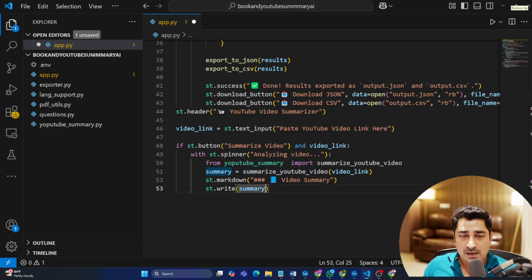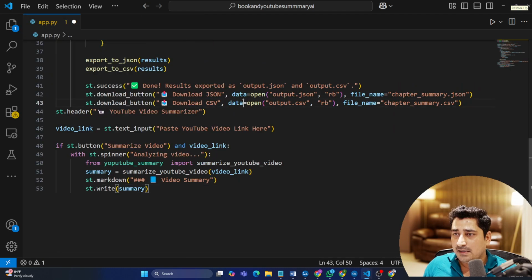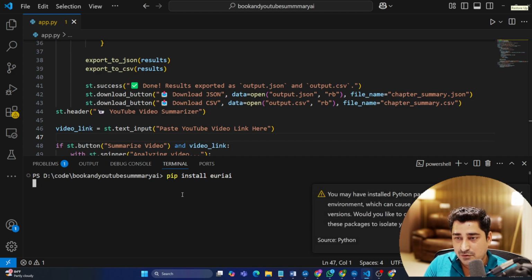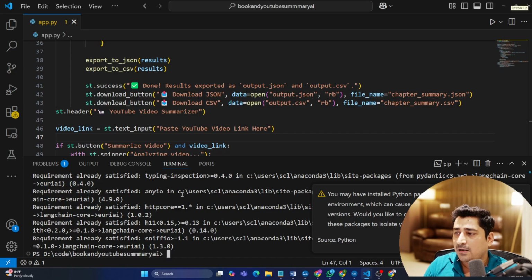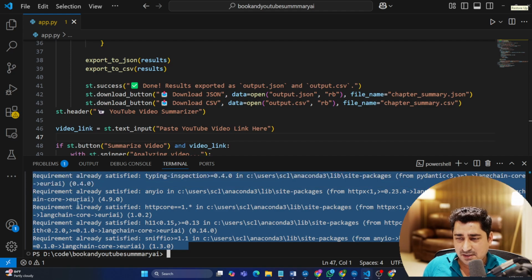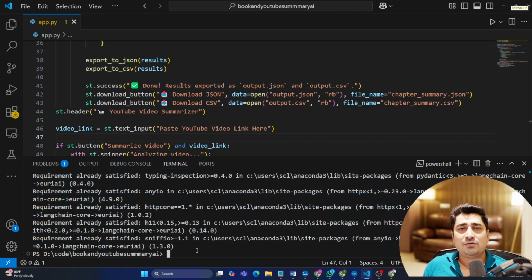Okay. So once I'm able to build this app.py file, what I have to do is all the necessary installation. So the first installation is obviously pip install and then Euri AI. I have to do an installation. Even though I have already installed each and everything inside my base environment, so it's already available. But yeah, you have to install Euri.